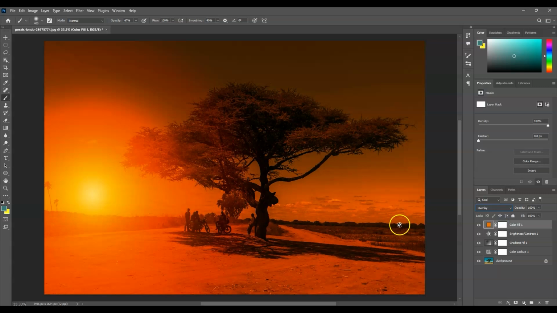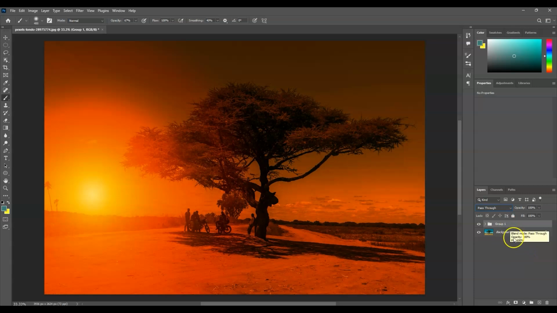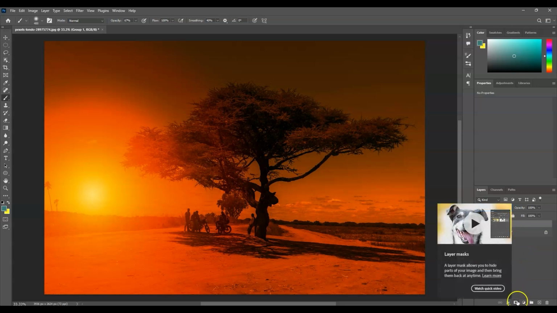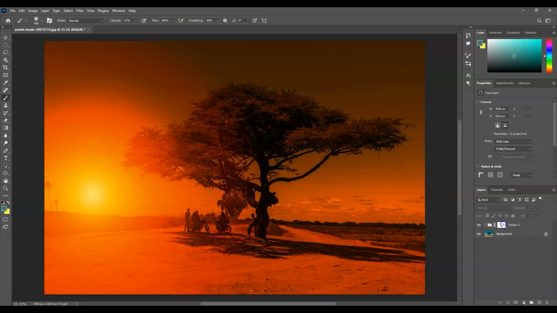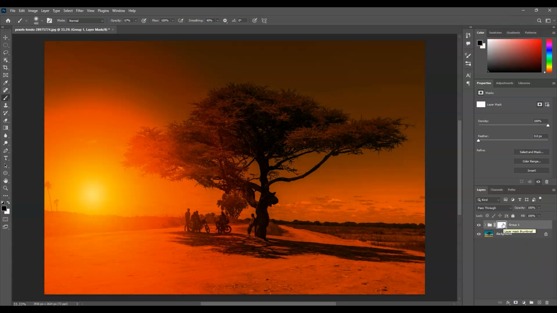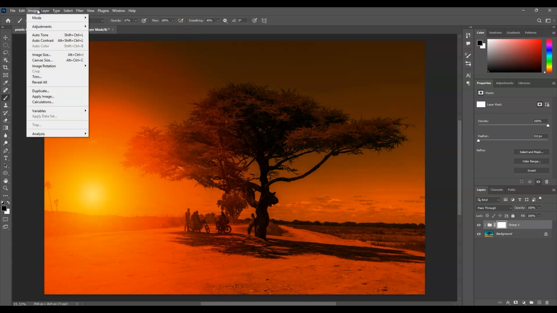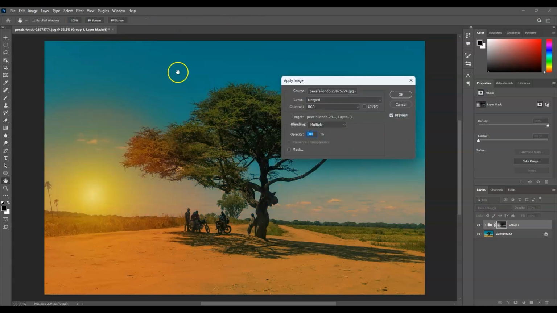The next step is we're going to group all of these layers. So I'm going to select the layers from the top, then hold shift. I'm going to click on the color lookup until all the layers from color fill to color lookup are selected. Now let's group them by pressing Ctrl+G. Now selecting this group layer, I'm going to add a mask. So go here, click on this add layer mask icon. There you are. Then with the layer mask thumbnail of that group layer selected, go to the menu bar, go to image, then choose apply image.